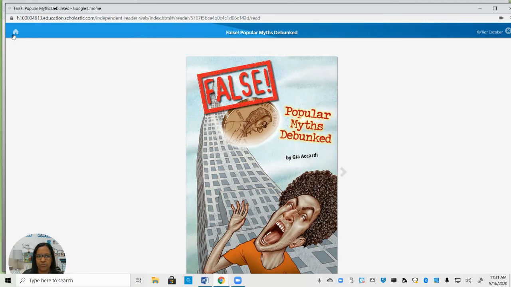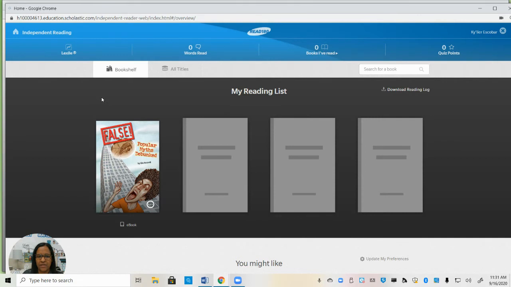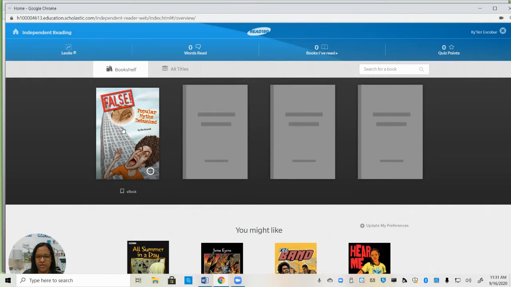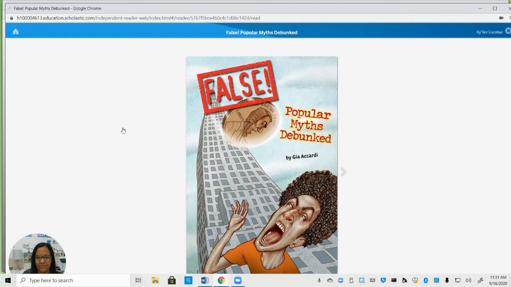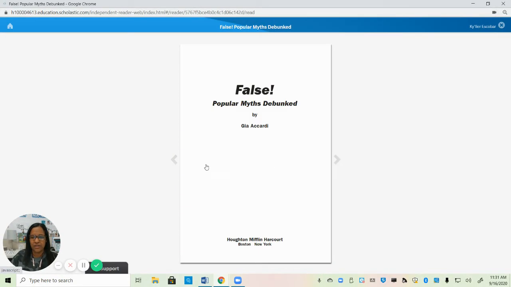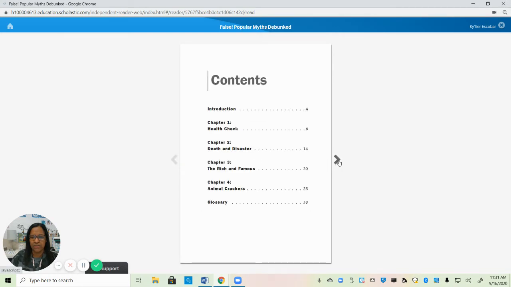I'm going to click the Home button because I want to show you a couple other things. So this is my bookshelf. It shows the book right here. You can see I can check out up to 4 books. So I'm going to go back and open this book that's called False, Popular Myths Debunked. And then the first step is I would enlarge your screen. You can see there's an arrow. You can click arrows going both ways. I would open it until you get to page 1.